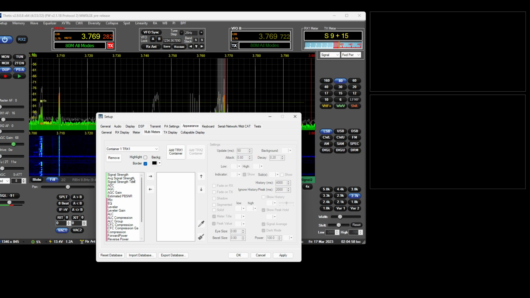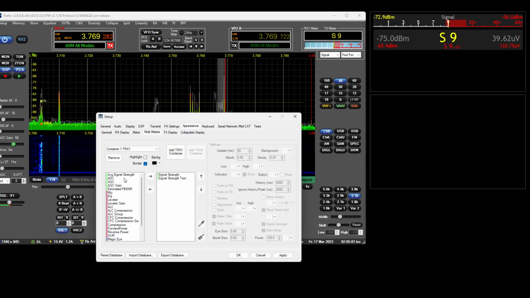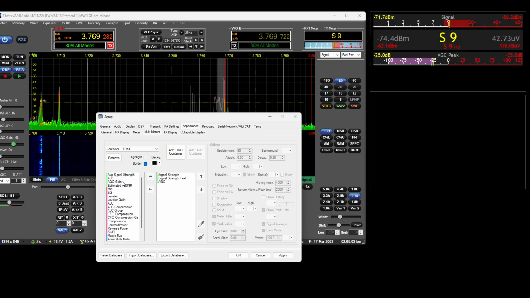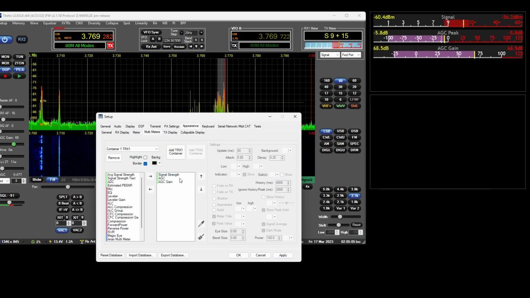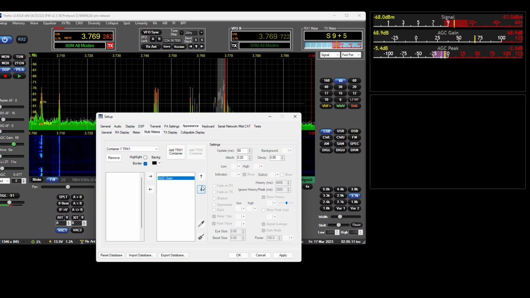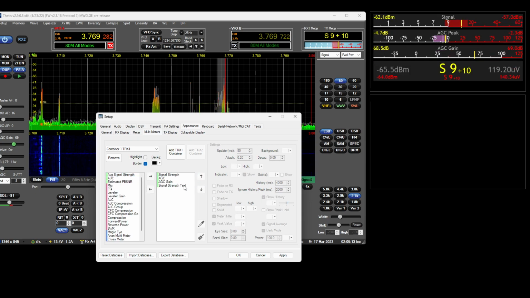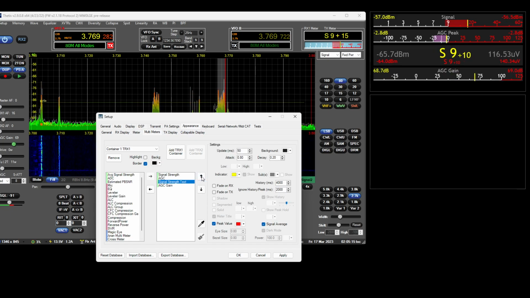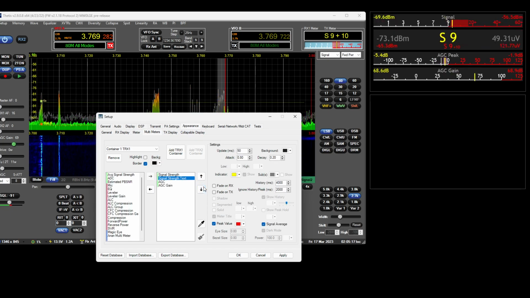So yes, everything can be changed. Let's get rid of that text. You can reposition them, of course, as well. So if you want to change the order, you can. You can see it easier with this one. So you can set the order to however you like.